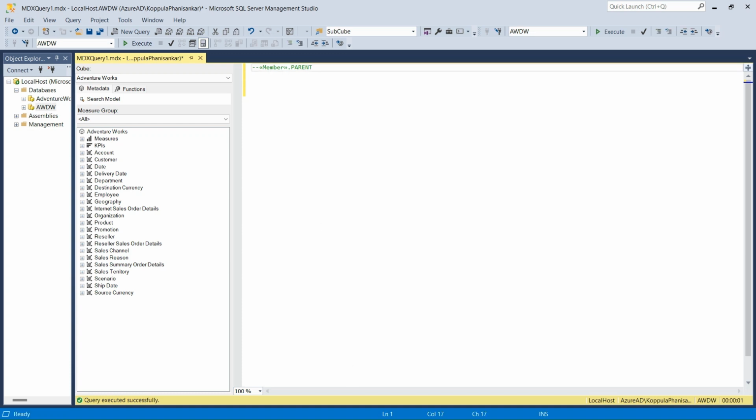Parent function is another important function in the MDX world. It will help to fetch the immediate parent value or parent member for the specified current member value. Okay, let's get into the example of how the parent function works in MDX. We start with a sample query as usual, as we do on every video.